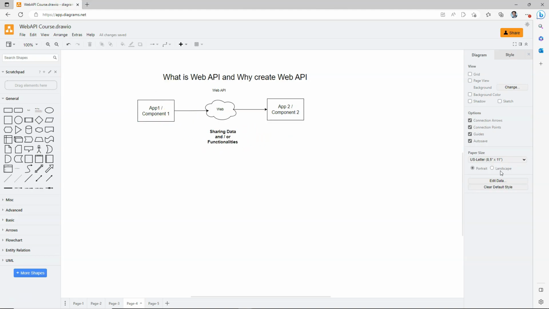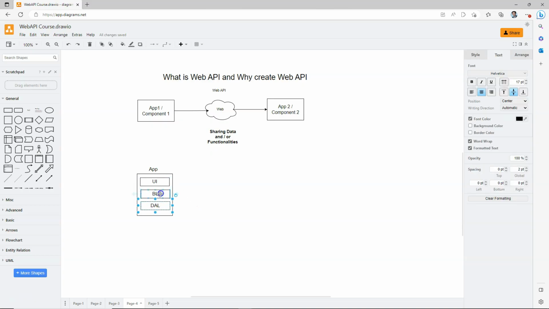Let's look at an example of why we want to create Web API. In the past, developers used to create monolithic applications. This means that the entire application was built as a single self-contained unit. All the different parts of the application, such as the user interface, business logic, and data access layers, were tightly coupled, just like this. They are tightly coupled together and run in the same process.